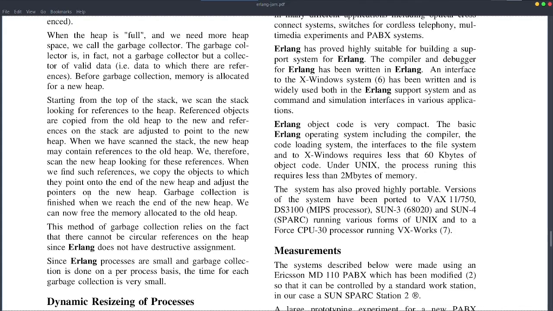Starting from the top of the stack, we scan the stack looking for references to the heap. Referenced objects are copied from the old heap to the new, and the references on the stack are adjusted to point to the new heap.